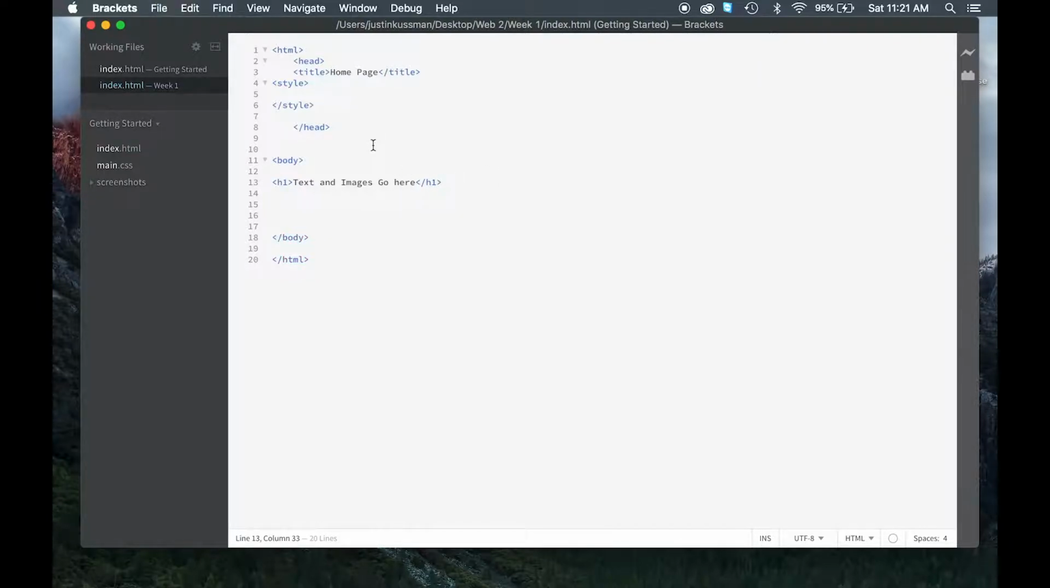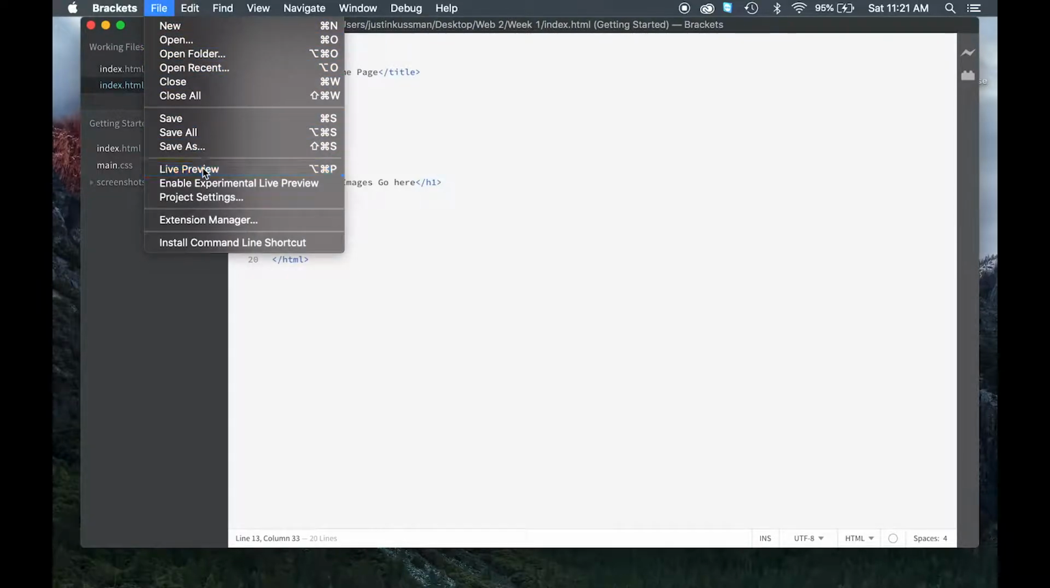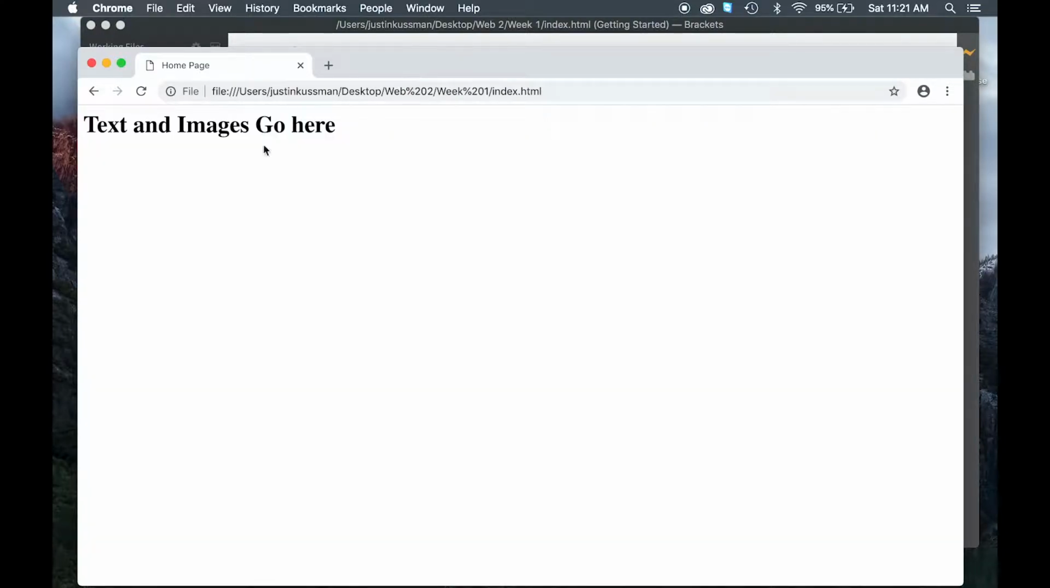It looks like this if I save this and open up my live preview. Default H1 tag. There we go. All right, so that's simple HTML. CSS controls the style of HTML elements. So let's change this heading tag with some CSS.